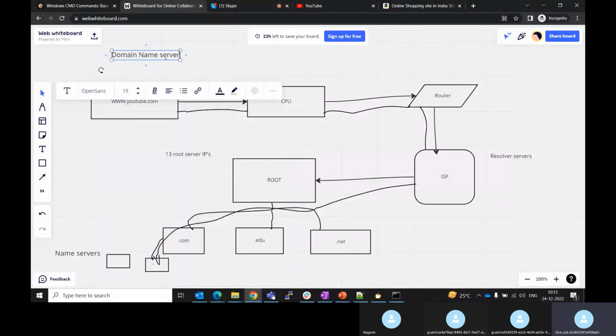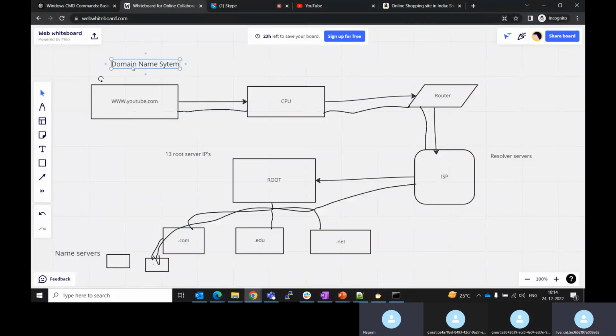Oh, sorry, my bad. DNS is domain name system. You are there with me? Yeah, sure, we are there. Actually, I'm looking down here at this point.